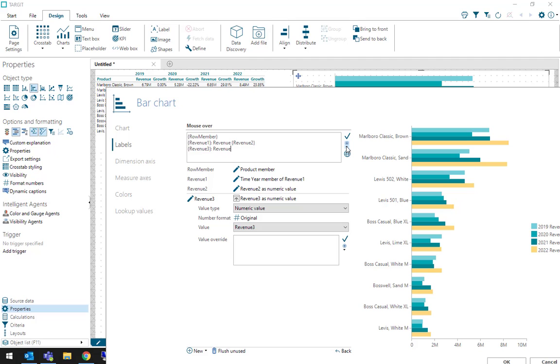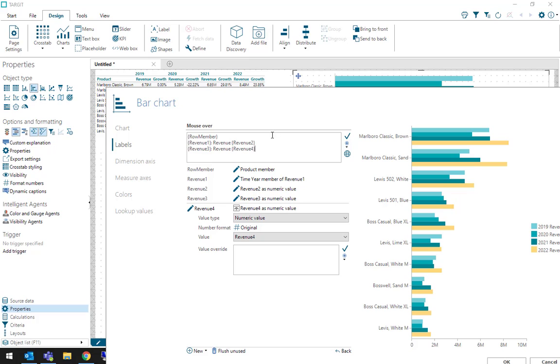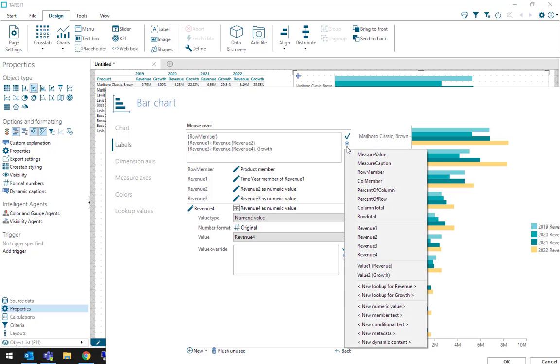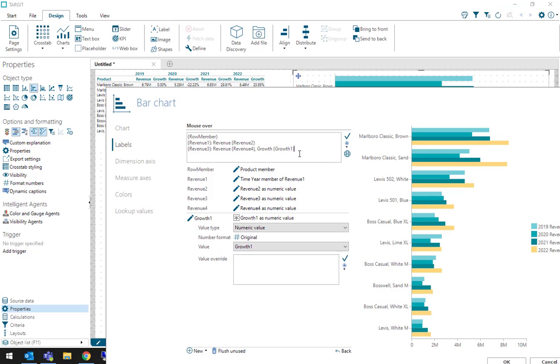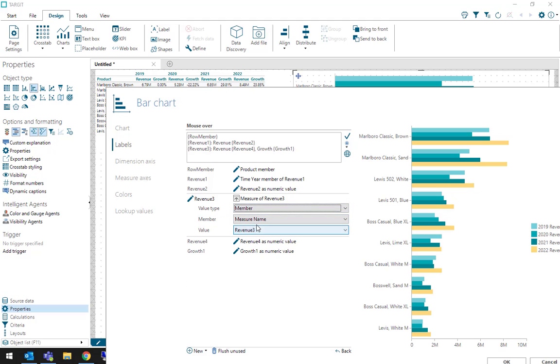Revenue, and another lookup on revenue number 4 lookup value. And we're also going now to have a lookup on our growth. So first some fixed text and then a growth lookup, this one here. Now this revenue 3, this one over here, is actually supposed to display not a value, but again just the year number. So a year and time year member.